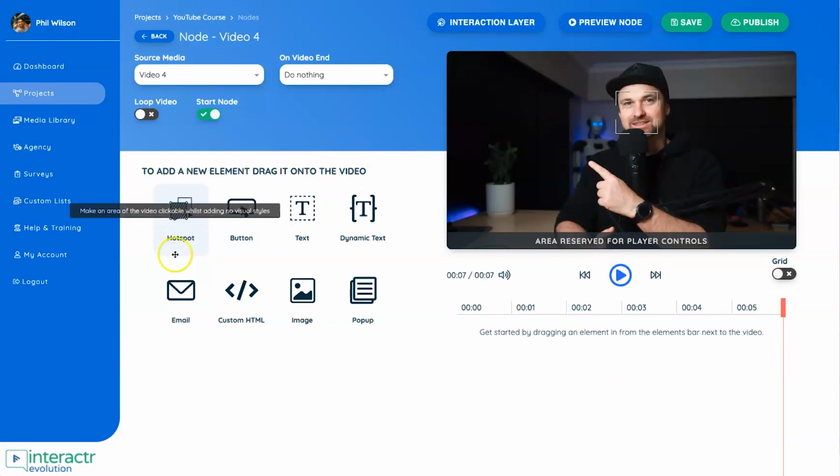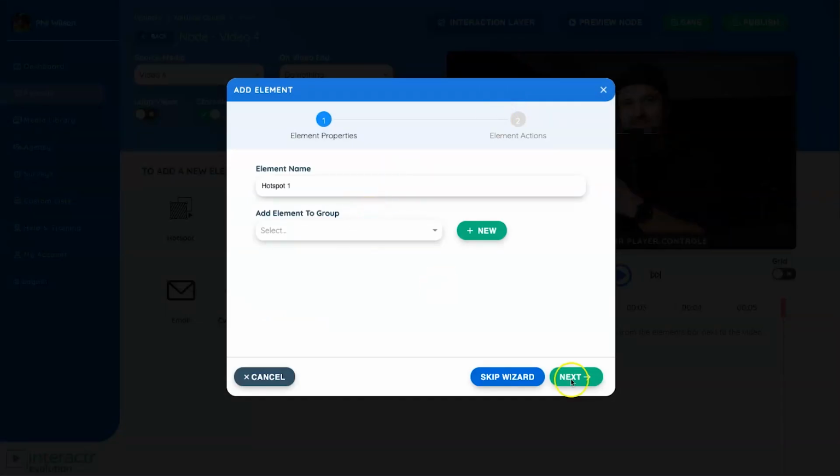So what I'm going to do is show you these different options that we can use. First of all, we've got what's called a hotspot. Basically, it just means it's a spot on the screen where people can click and then an action is going to happen. So what we can do first is name it.